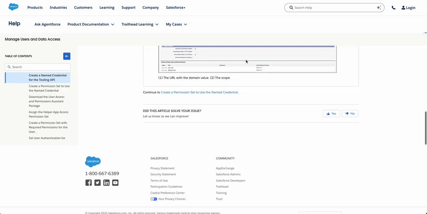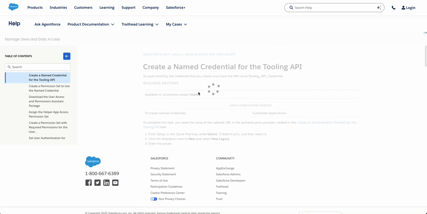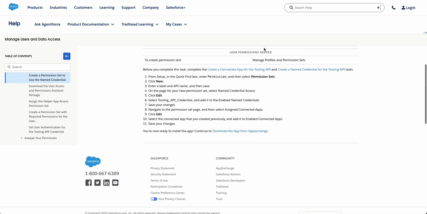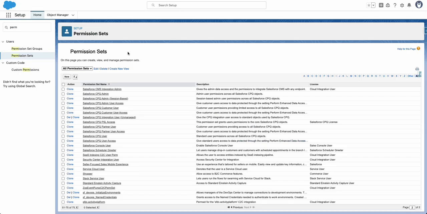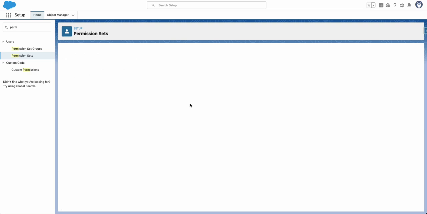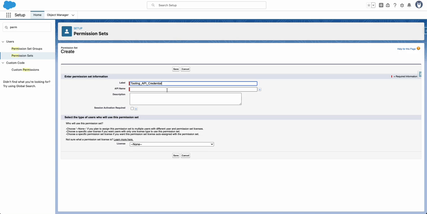So now we have to create a permission set. So let's go here and create this new permission set. Just click on new, call it, let's say, tooling API access. And click on save.